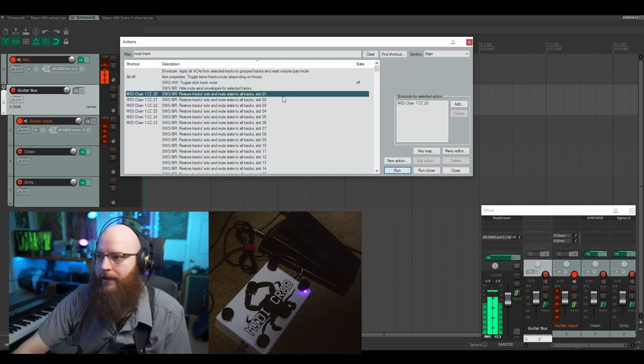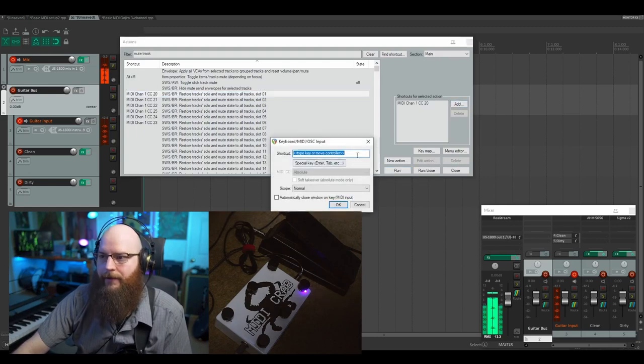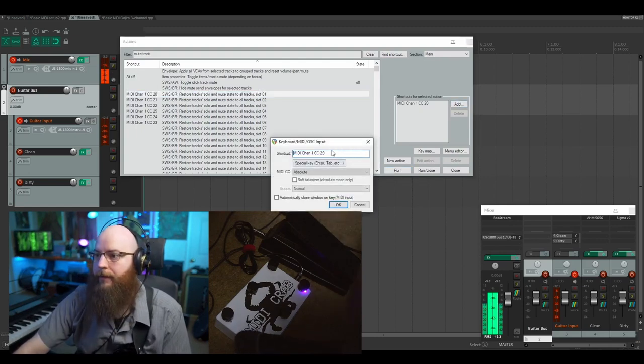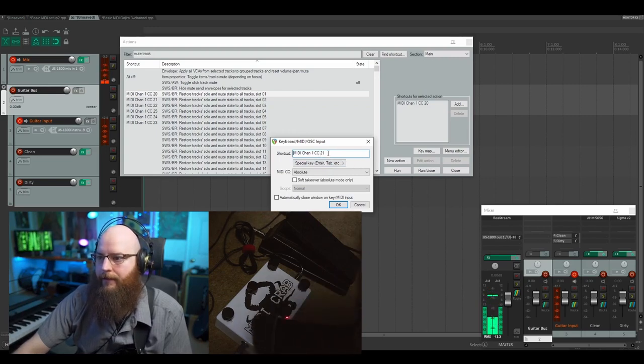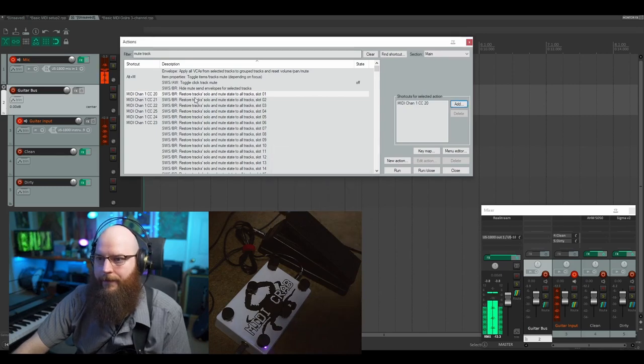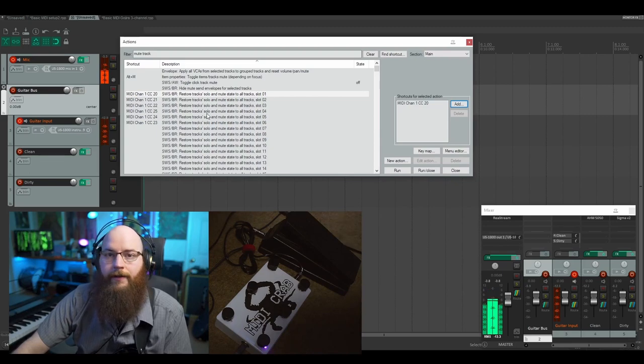All you do to add a MIDI function, by the way, you go to add and this window comes up. You can just press a button. This is already bound, but you can see I press that. It comes up MIDI CC. You can do 21. Here's 20 and hit OK. So it's already bound to CC 20. Whatever your controller is, you just press the button.